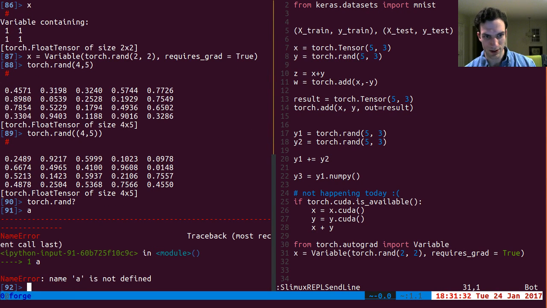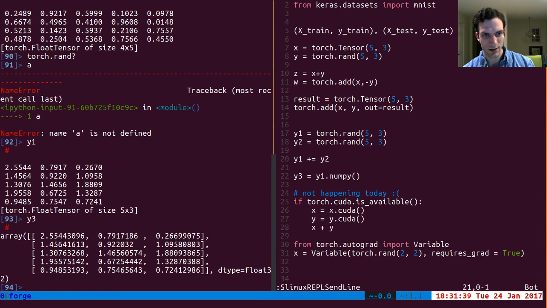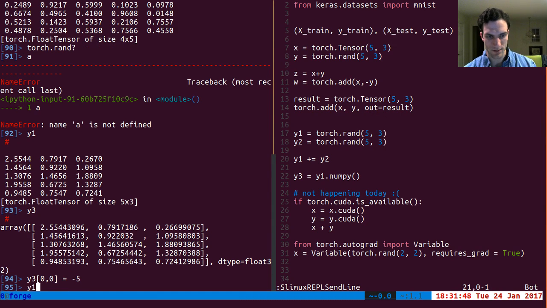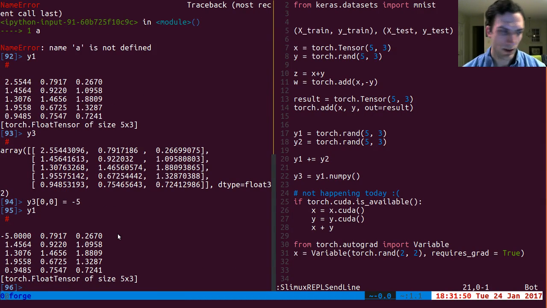Oh, I know an interesting question I have. I've got this y1 and y3. If I change y3, does that change put back into y1? I don't know, minus 5. It does. Okay, good. So whatever you're doing to initialize these tensors in PyTorch, you can always just initialize them in Numpy and then push them in, like have a linked Numpy array.